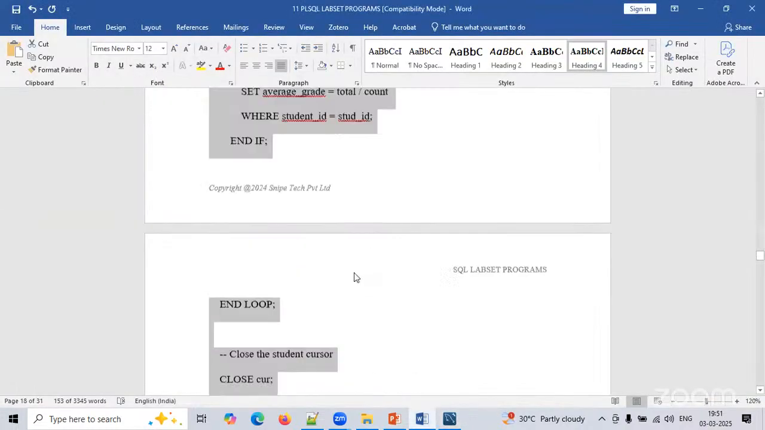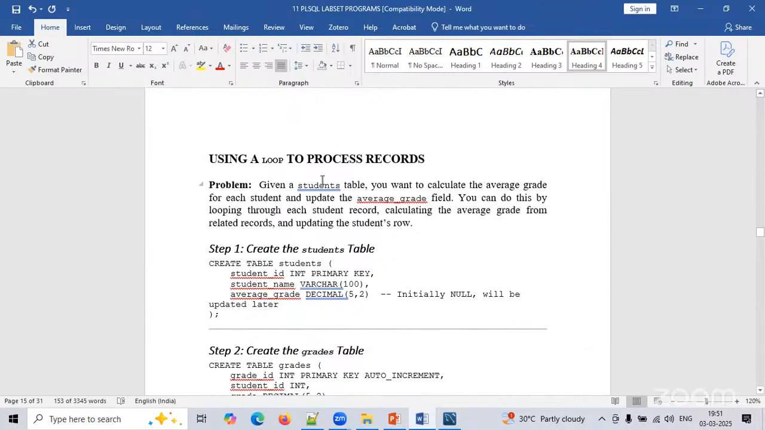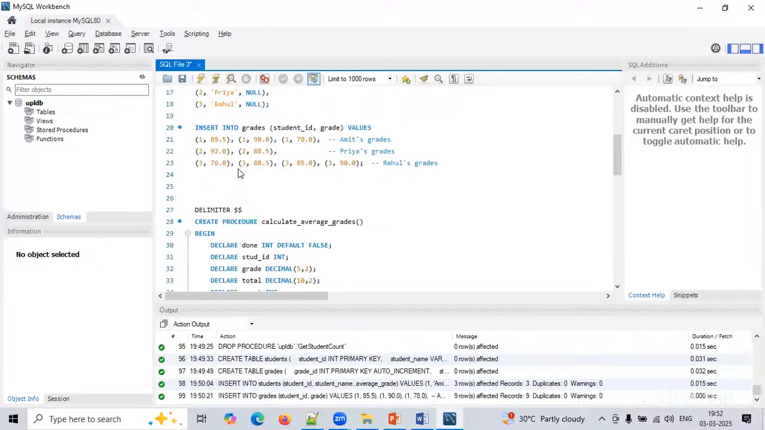So what is the objective here? The objective is, given the student table, you want to calculate the average grade for each student and update the average grade in the field. So our objective is to learn how to use the loop and cursor. So that is what we have understood here.